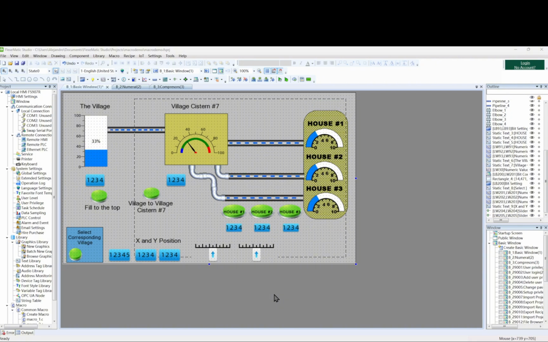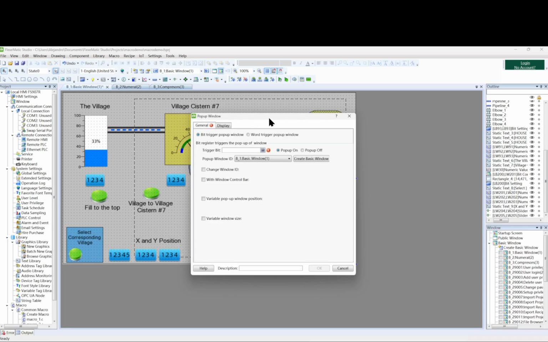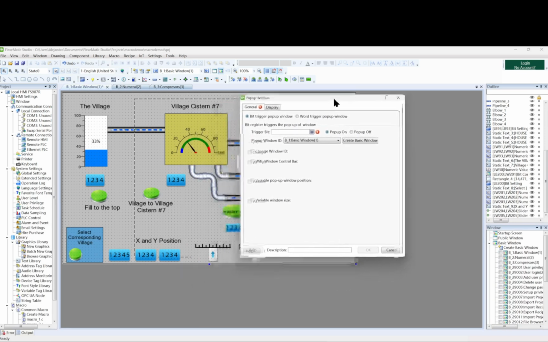In the display, you can see multiple interactive buttons, meters, and a bar chart. To keep things simple, we'll focus on the main area of the windows. Click on the component and select the window. You can choose between the Bit Control window or the Word Control window. This will open a pop-up window where you can change the function later if needed.